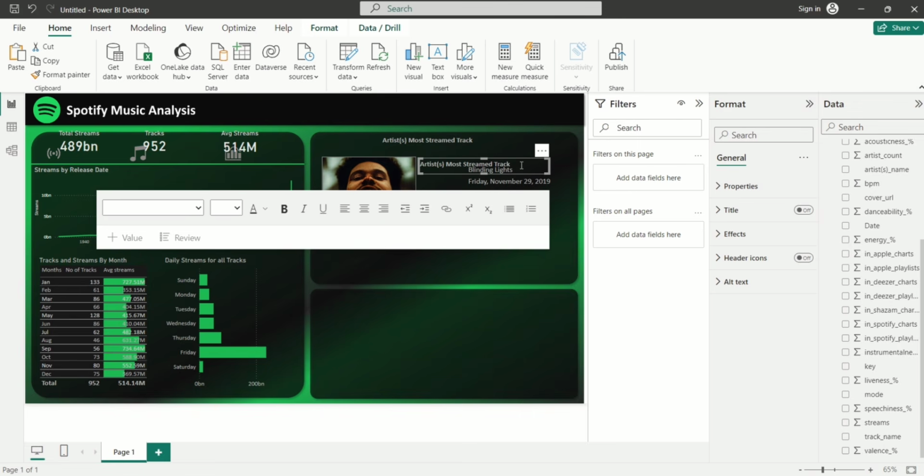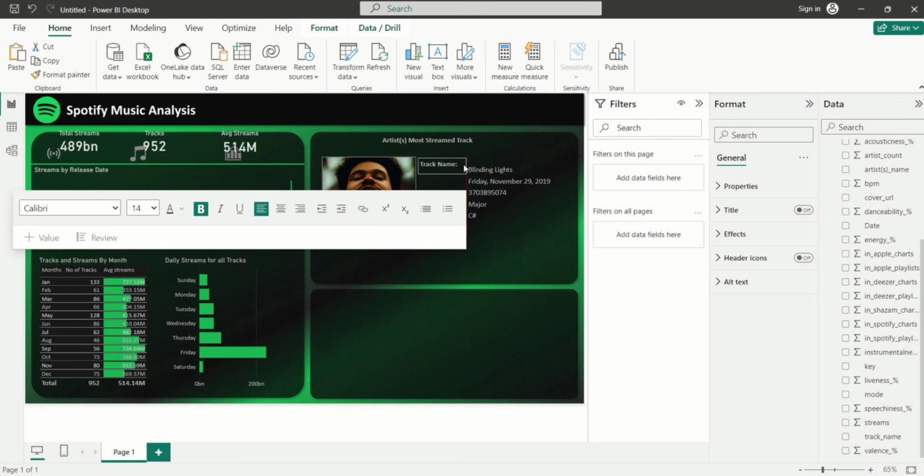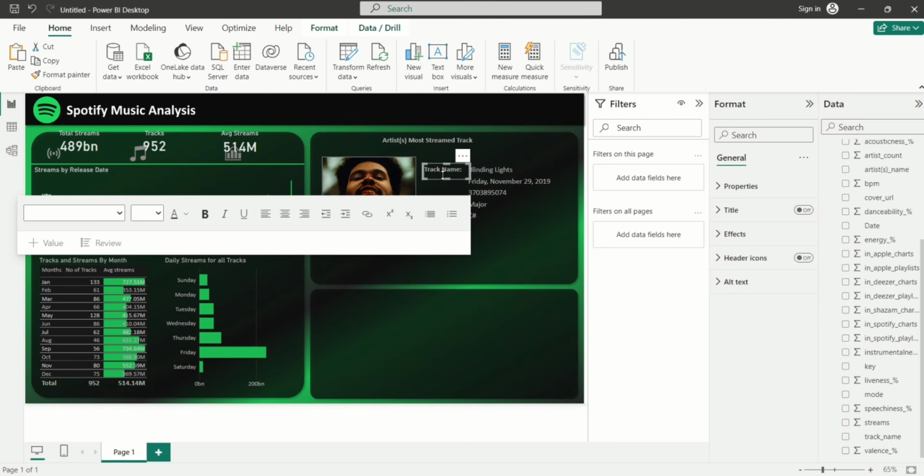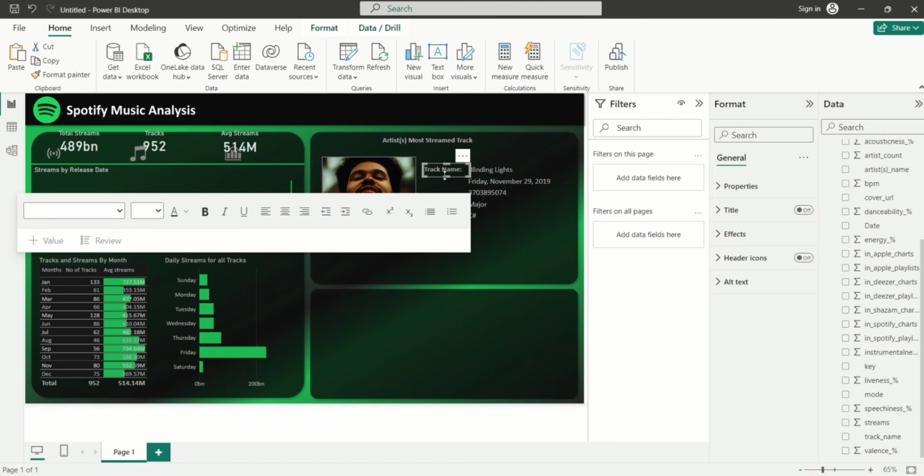So I'm just quickly going to type the things I need to type. I'll say track name. Since I want to align it the way I think is okay, I'm just going to type a lot for all of this. So I'll be really fast about this.